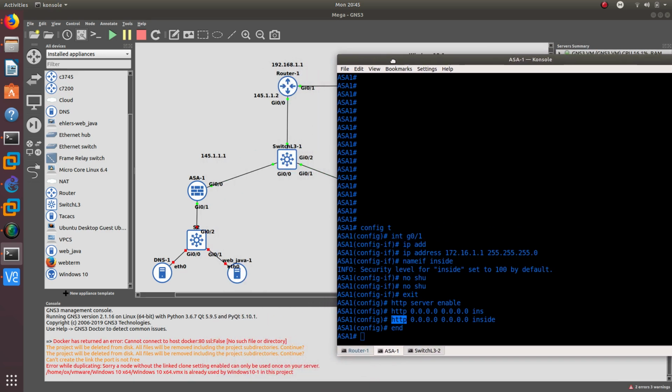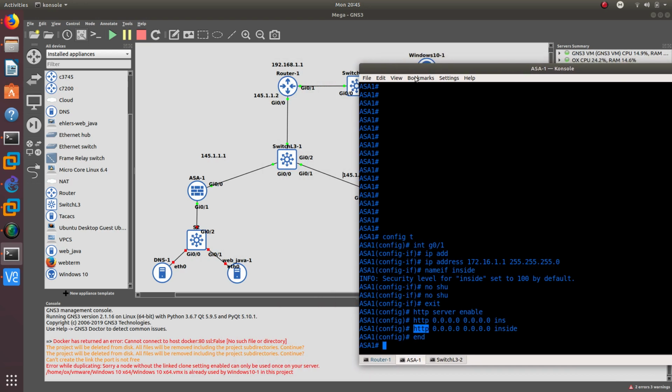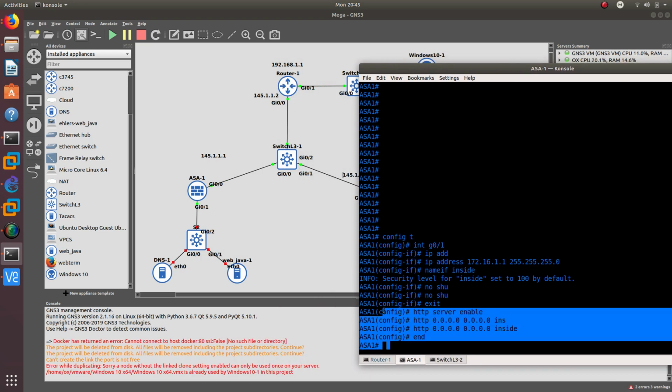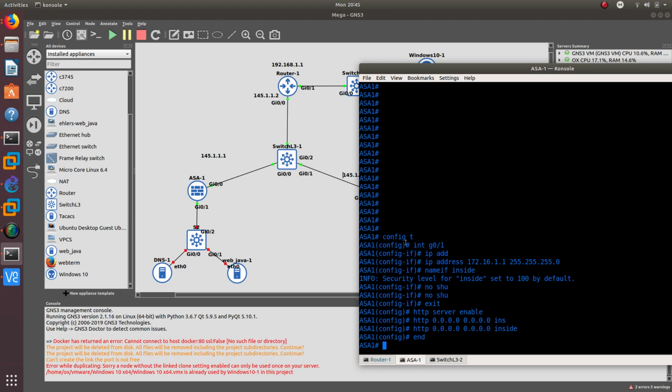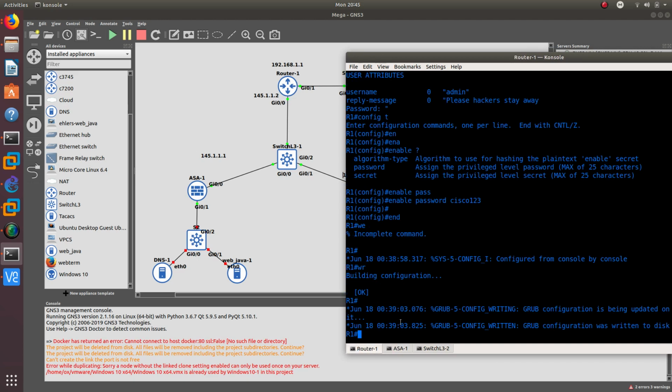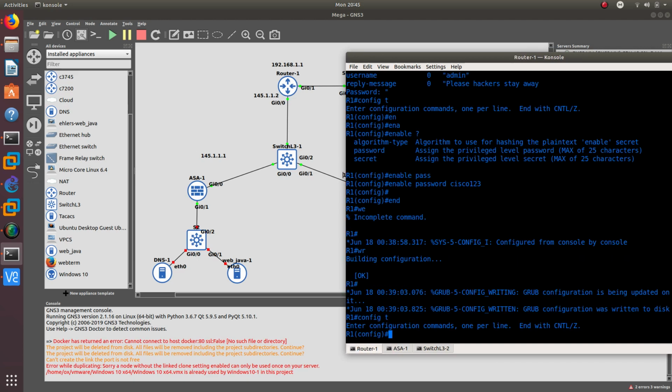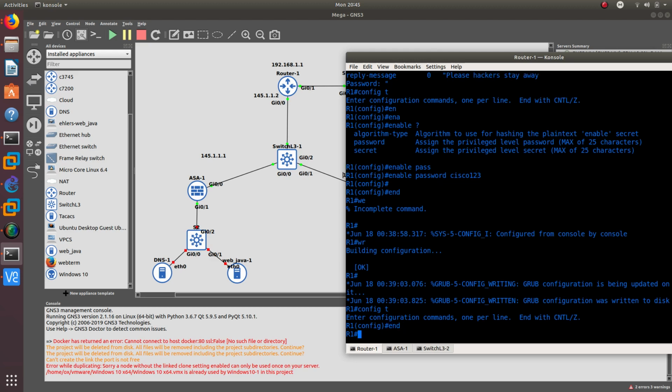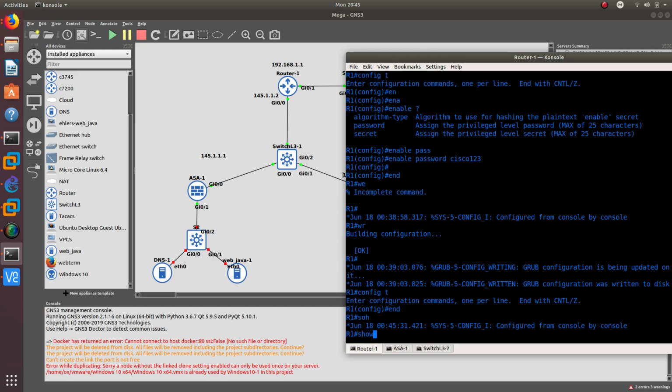Let's configure NTP. After I configure NTP, I'm going to do the ASDM in another video though. But let's go right to the router. From here, let's go to config t. Actually, not even from here. Let's end it and show the clock.